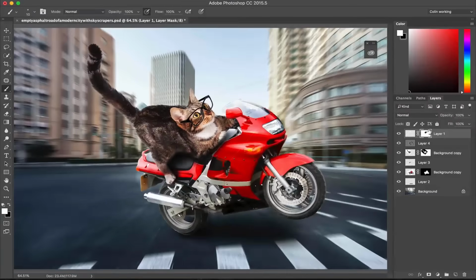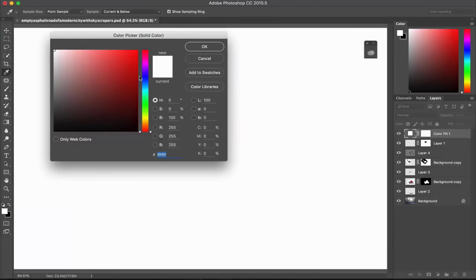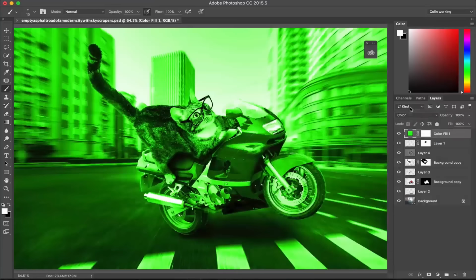Alright, we're getting there. I need something to pull this together, so let's do some kind of coloring effect. So what I'm going to do is choose a solid color here, just give it like a greenish color. Give it a kind of cinematic look. Change it to color blend mode. Drop the opacity down. Just give it a little touch there. Okay, that's looking a little bit better.